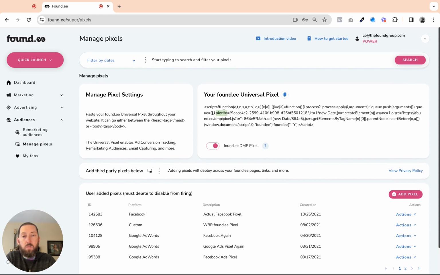And to note to start with, every Foundy account comes with its own custom universal pixel. So it's a unique pixel for your account, which is what helps build audience data off of the Foundy pre-save pages and links and even your website.